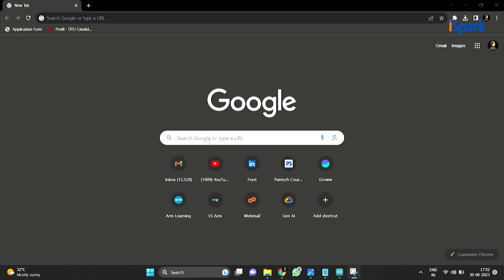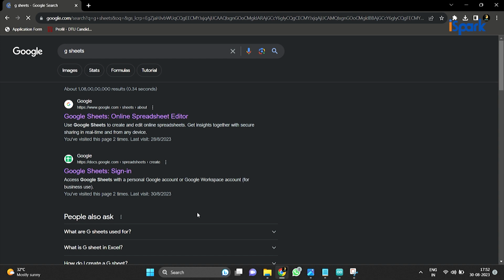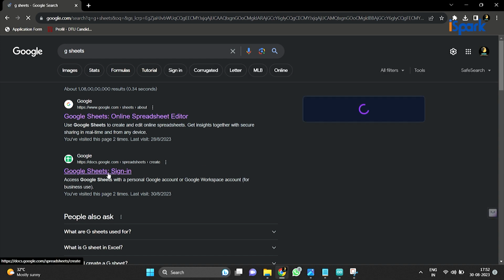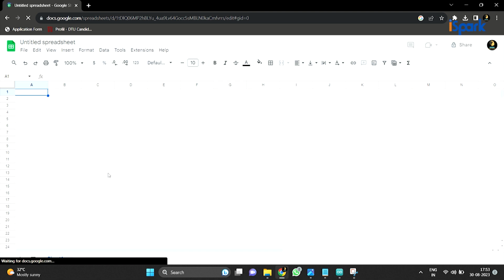So today we are going to make an RFID based attendance system. First of all, go to Google Sheets, and we'll be using Google Sheets as our database. First of all, title your project. I am titling my project as RFID test 2.